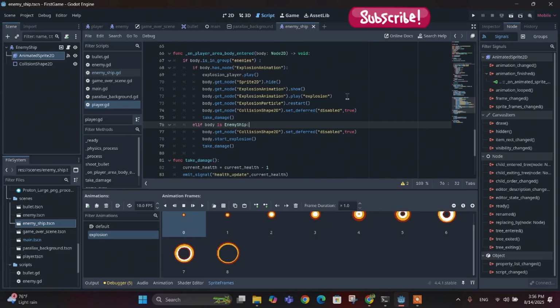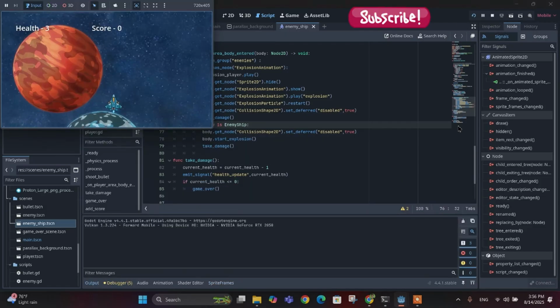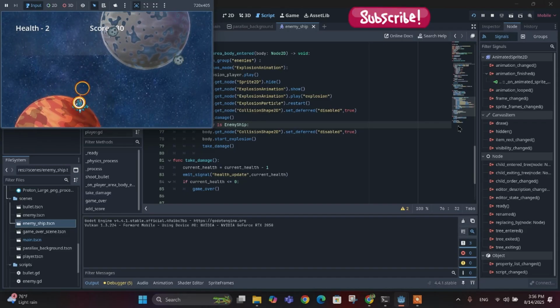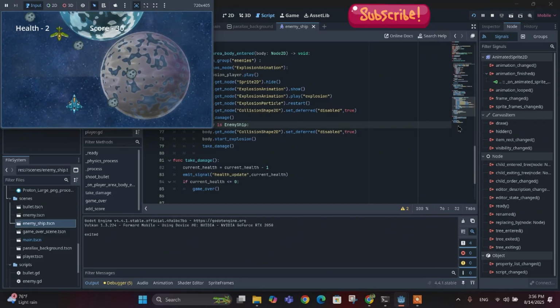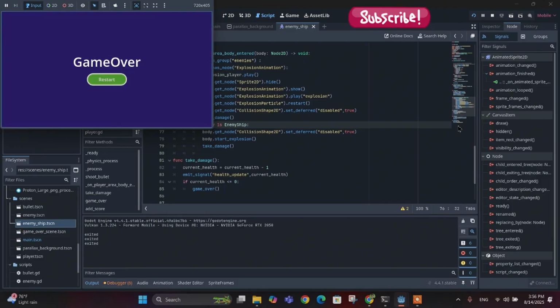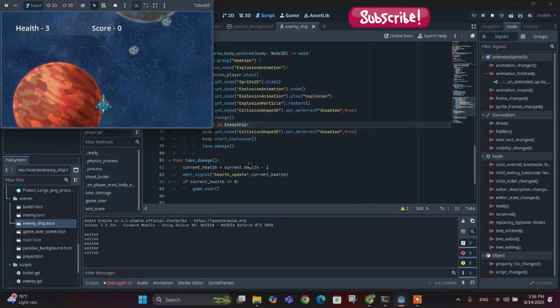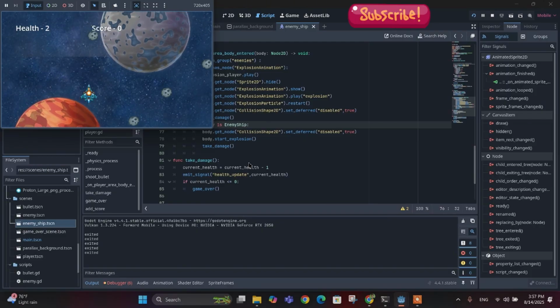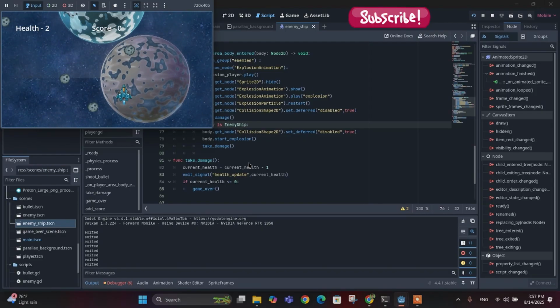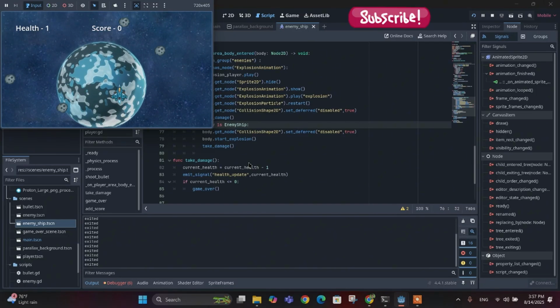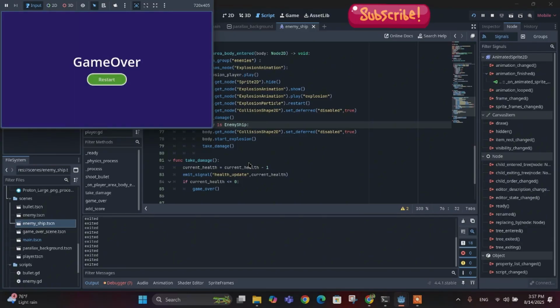Now let's see if our enemy ship takes damage or not. Player ship, play, and yeah, the explosion animation also played and it took damage. Look, it's also restart. So right now the health is 3, and now the health has become 2. Next ship, the last one. Yeah, start.